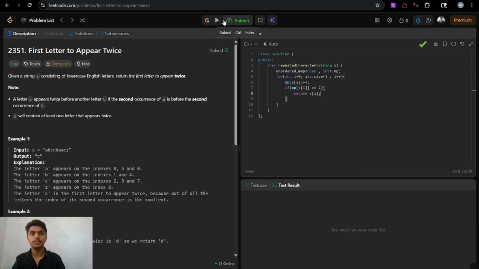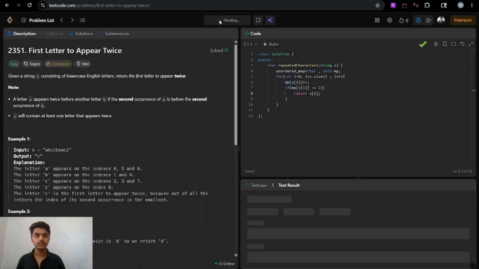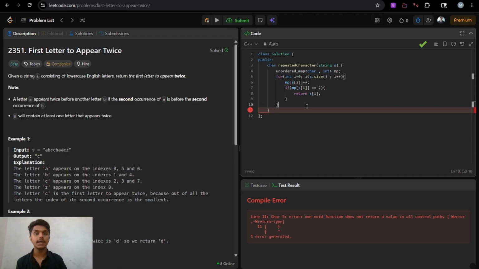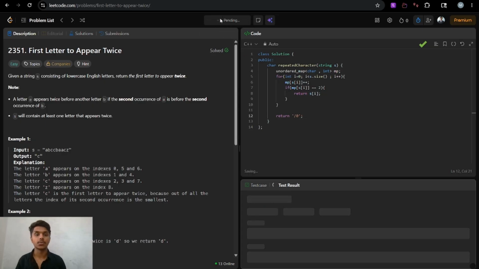Let me check. At last, if all the characters are distinct, then we have to return something at the end. So we will return one last value, a default character, '\0'.